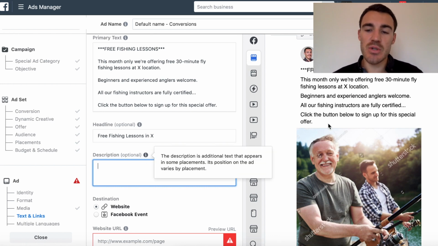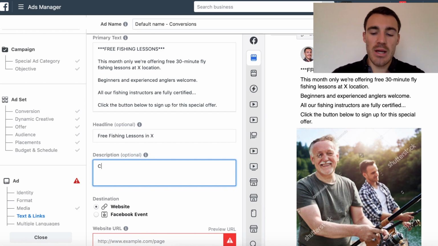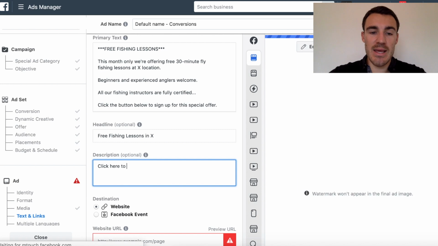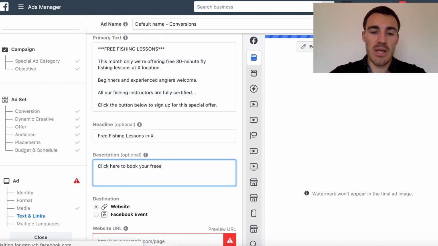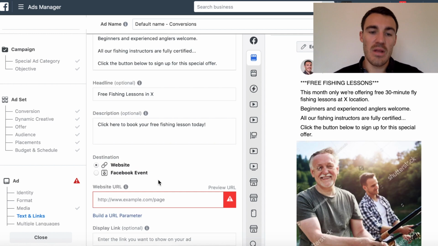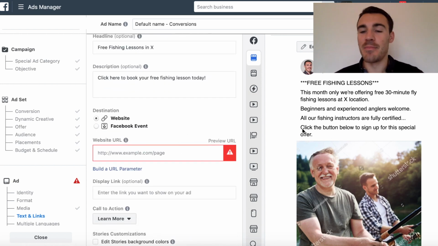Now, the newsfeed link description goes just beneath the headline, beneath the image. Completely optional. I would normally put in something that just reaffirms a call to action. So, "Click here to book your free fishing lesson today." Something really simple like that. Then obviously we need a website link. So this needs to go to the landing page where people can inquire. They can book that free fishing lesson.